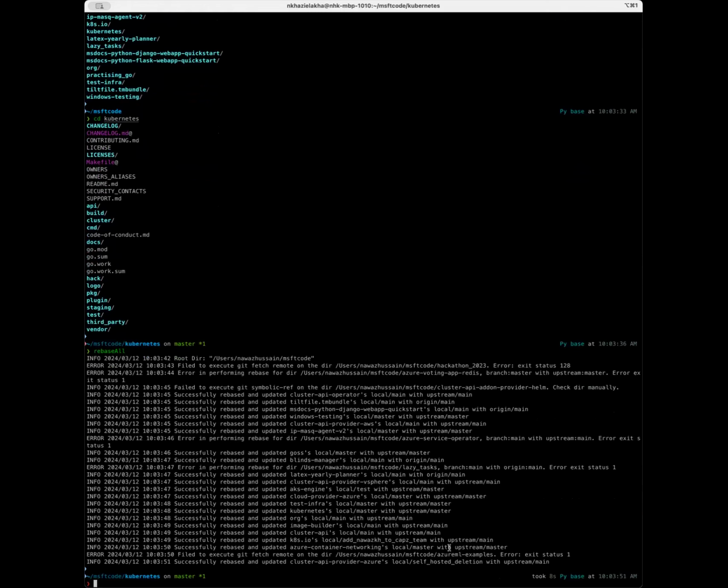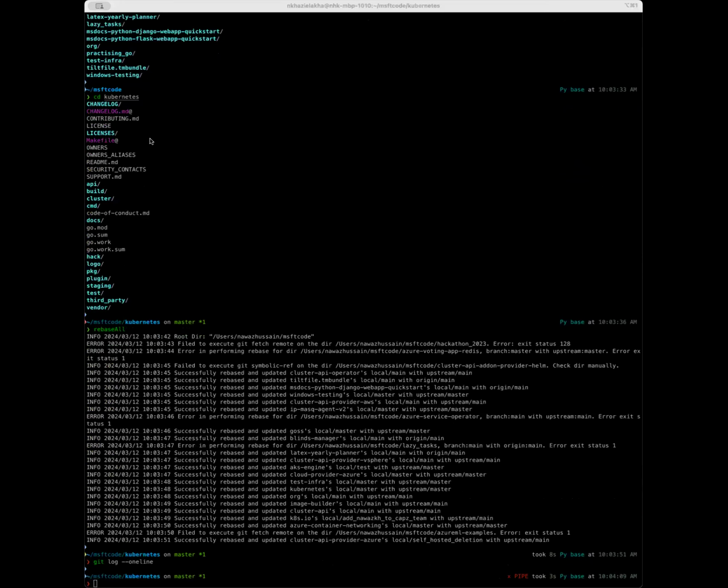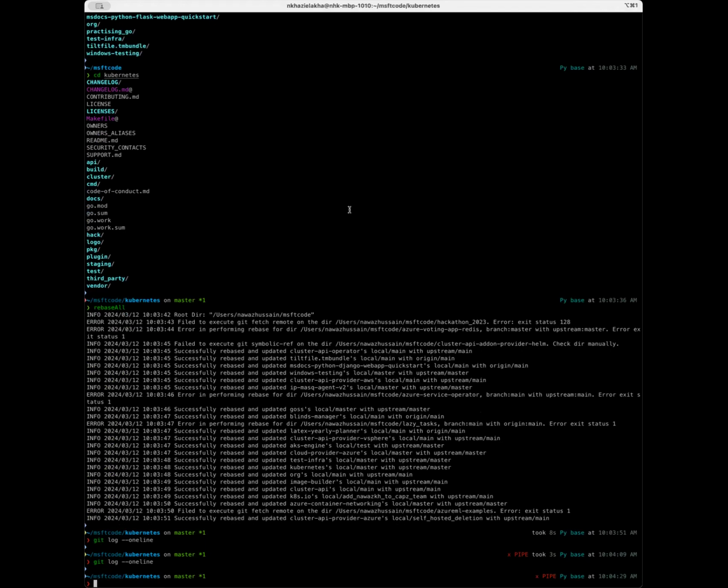So use my Kubernetes local master with upstream master. Okay, cool. Verifying if I have got the right Kubernetes GitHub commit. The recent one is merge pull from the user AOJEA, which seems to be matching with my local, so all good.